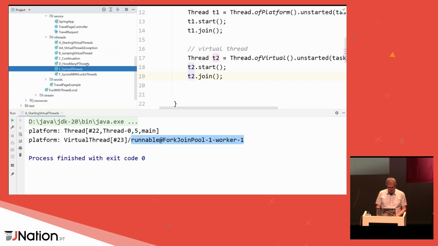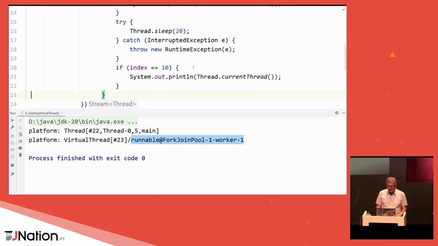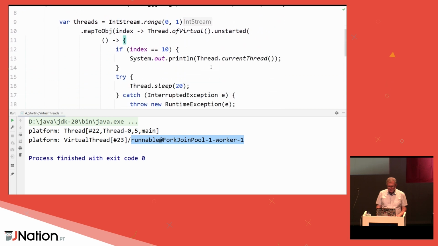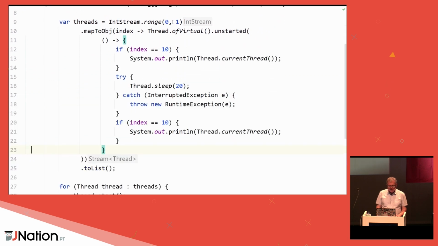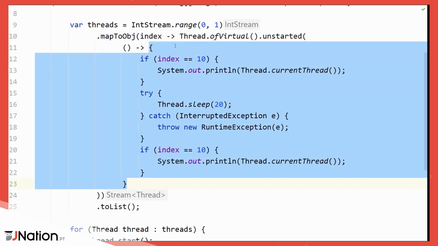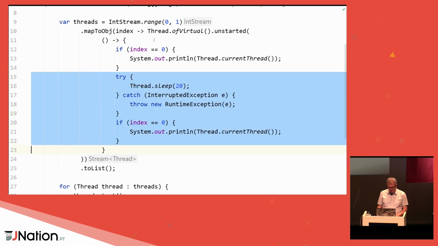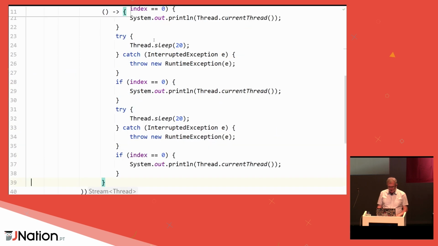All right. I'm going to show you another example. Now this code is just creating virtual threads. I'm mapping this index to Thread.ofVirtual().unstarted, and this is the runnable. And you see that if the index is 0, I'm just printing the name of the thread. And in the meantime, I'm sleeping for 20 milliseconds. And I'm going to do this a third time, and a fourth time.